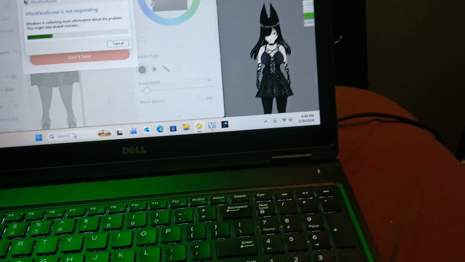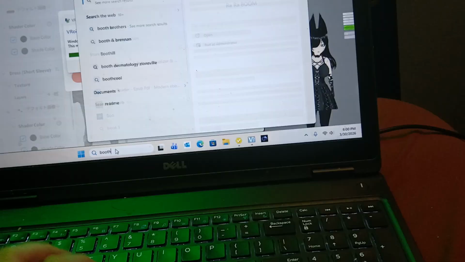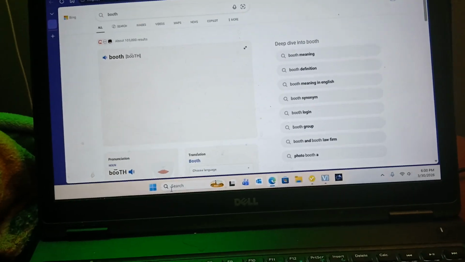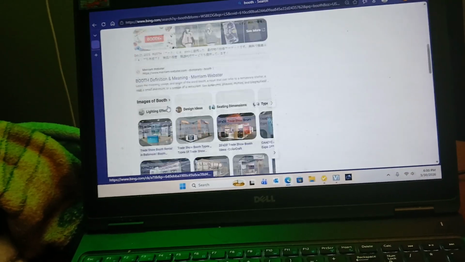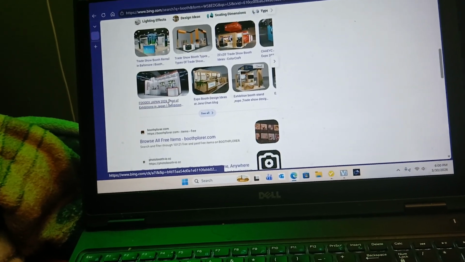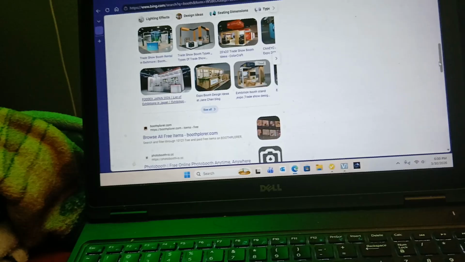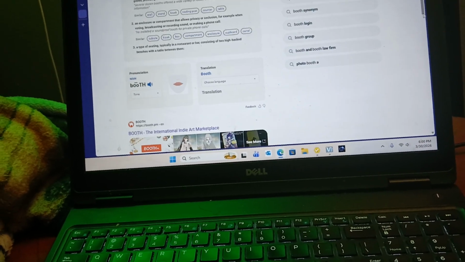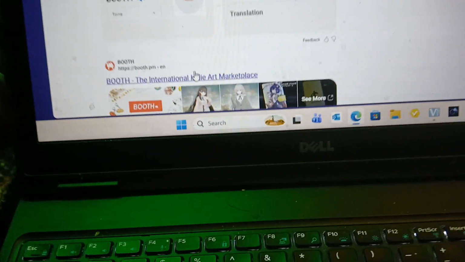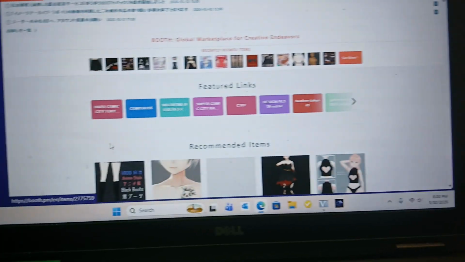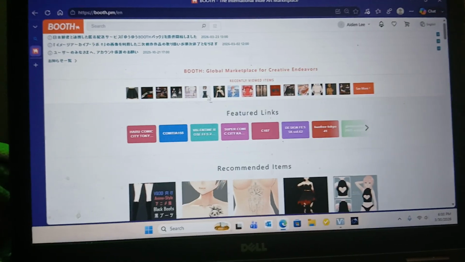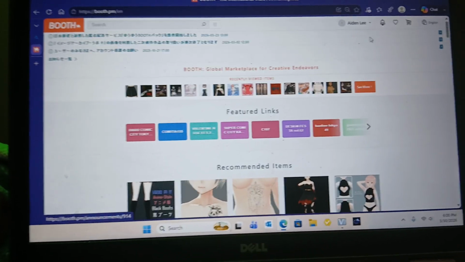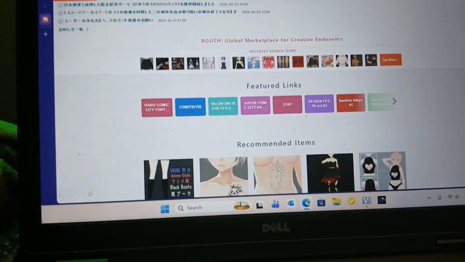But what you want to do is you want to search here, booth. And as you'll see, it'll pop up with a definition. You want to go below that definition and end up finding basically the virtual store. That's basically what it is. It's for online art. It's the International Indie Art Marketplace, Booth. And once you're here, you can really search up anything you need when it comes to VTuber stuff. Seriously, all you have to do is search.